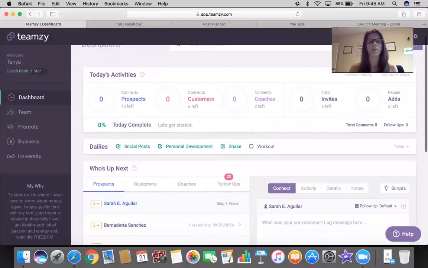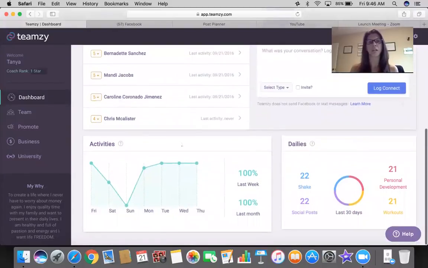Another thing that I love about Teamzy is right here where it says the dailies. You want to make sure you get your social posts done, make sure you do your personal development, make sure you have your shake, and make sure you do your workout. So that will show you for each and every day. If you scroll down to the bottom, you can view your activities.